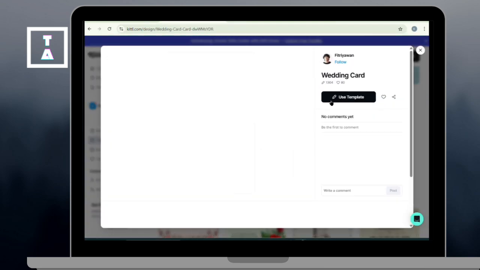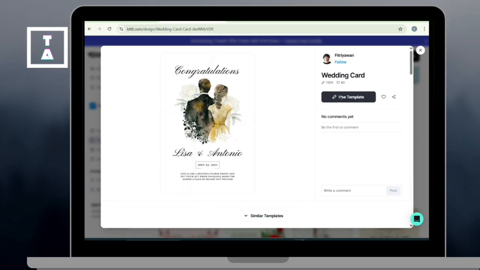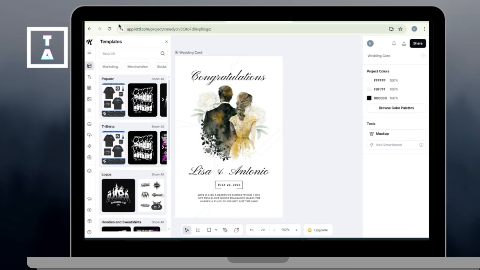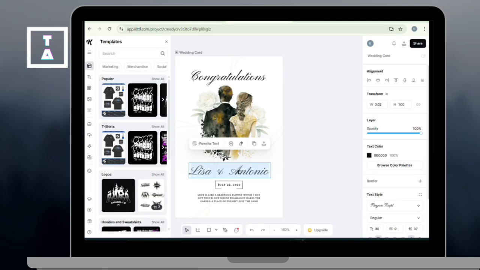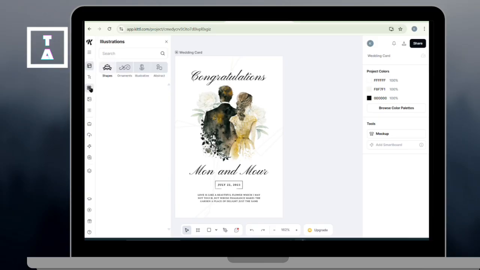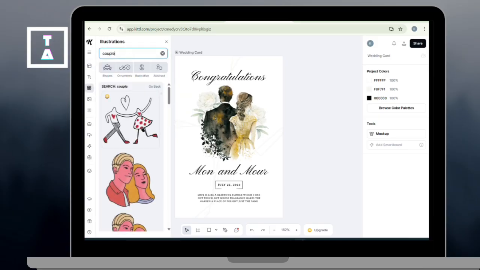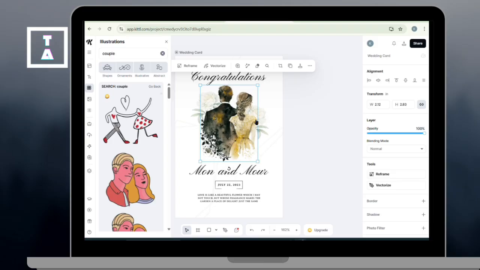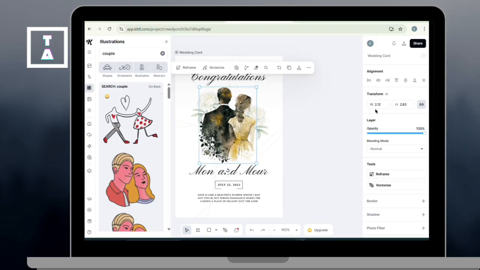Then here, click Use templates, and here you can customize your invitation. You can replace the sample text with the name of the couple, date, venue, and time. You can adjust the fonts and the color to match your wedding theme, and you can also add icons, florals, or illustrations from the Kittl design library if you want a more personal touch.